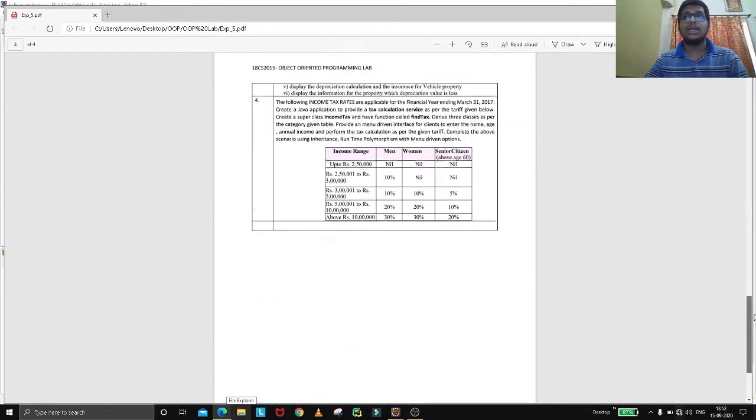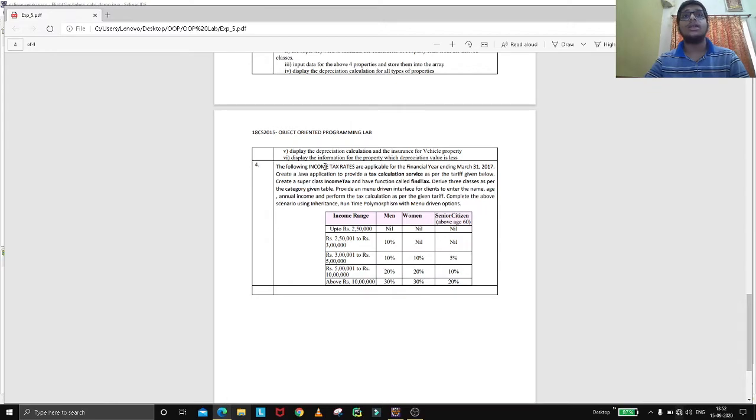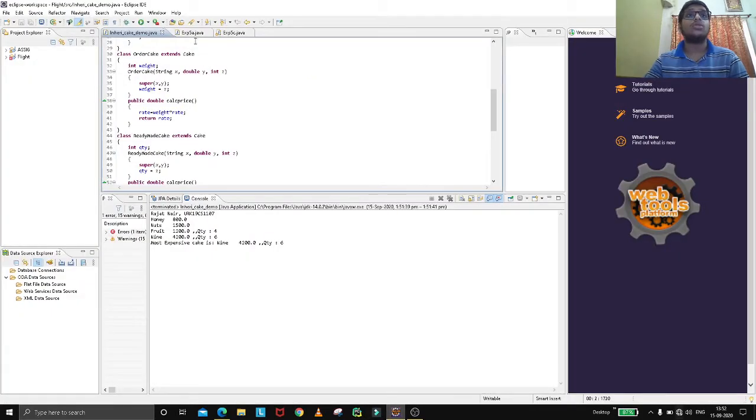We have to create income tax rates as applicable for the financial year ending March, and create a Java application for tax calculation service as per the tariff given below. It is an income range tariff plan for men, women and senior citizens for certain ranges. We have to provide a menu driven format and also runtime polymorphism using inheritance. So we will go to the code.